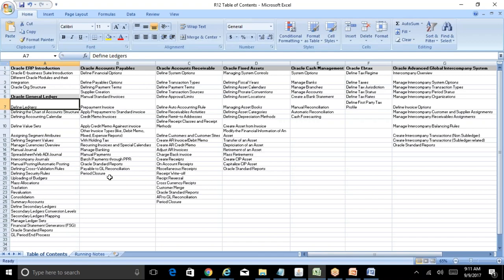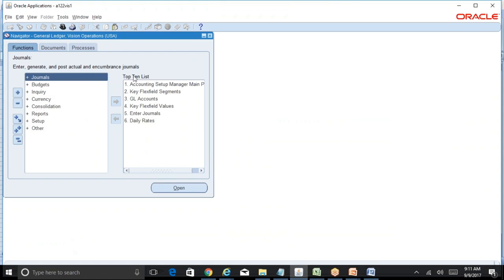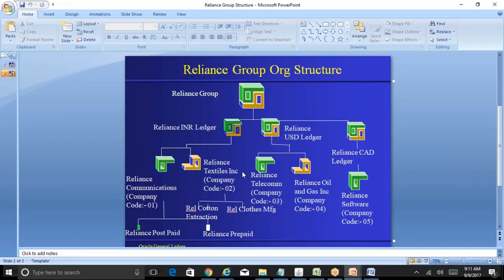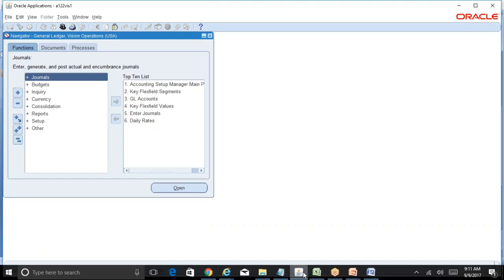So Rohit, to give you an idea, what is vision operations like in this particular test environment? Vision operations is a scenario wherein, like we have got a reliance group structure, similarly we have got a vision operation structure or vision group structure in this environment, and everything is already built. We can straight away start using these responsibilities and start doing data entry. So what I'm doing is, instead of using these ready available setups, I'm starting with the setups. Once we complete the setup, then we'll get into the data entry. Okay.